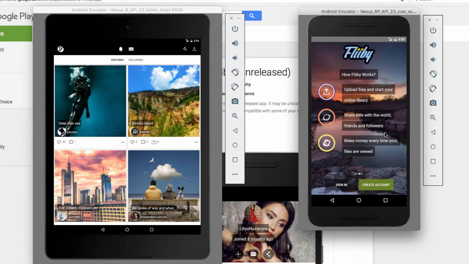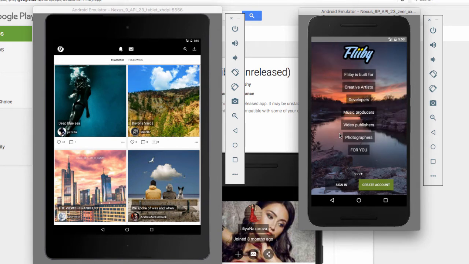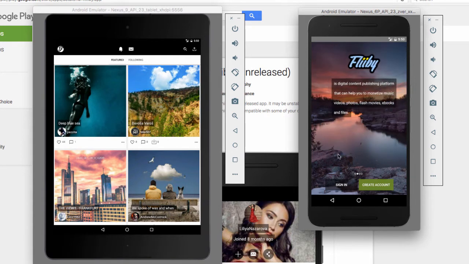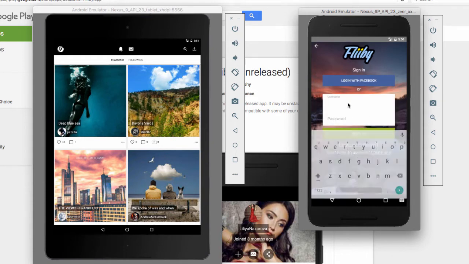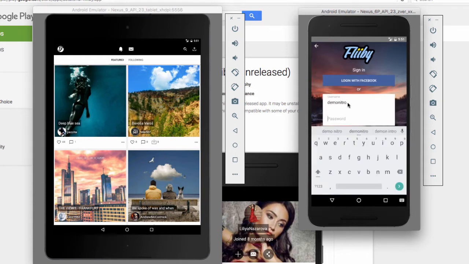As you can see, it's a welcome screen with information about what Fliiby is. If you don't have an account, you have the option to create a new account. You can create it with Facebook, or you can just enter your email, username, and password and click create account. Since this is my demo account, I'm just going to log in.